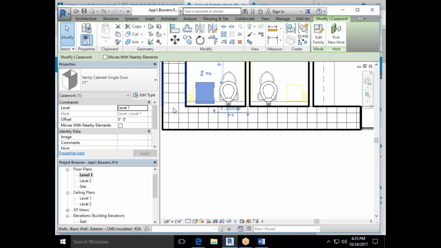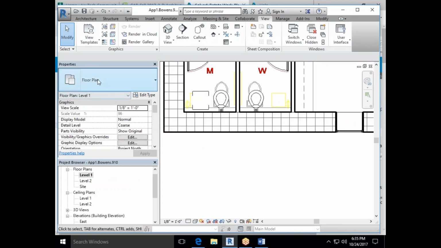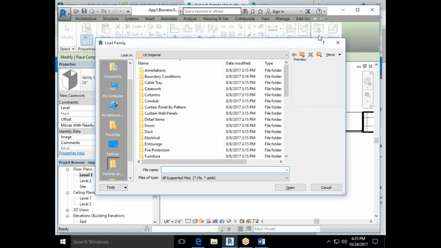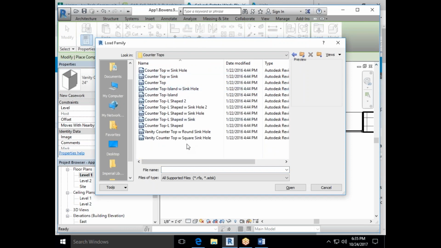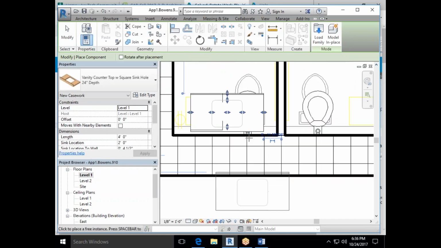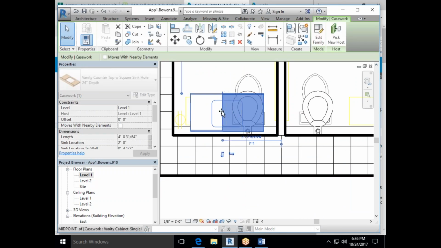Then once we have our base cabinet of 21 inches, we can go back up, make sure it says floor plan here, go up to architecture, component, load family. Then we want to do casework, countertops, and we want to do vanity countertop with square hole or round. There's two different things, a round one and a square one, but I'm going to do the square one and open it. Then you want to align it to an edge of your existing sink base, and then you should just be able to snap it to the next edge.